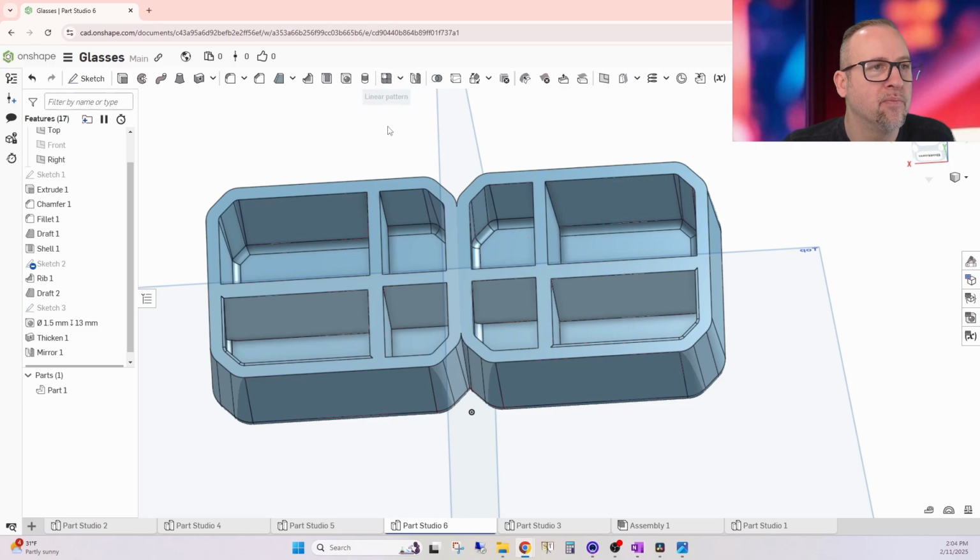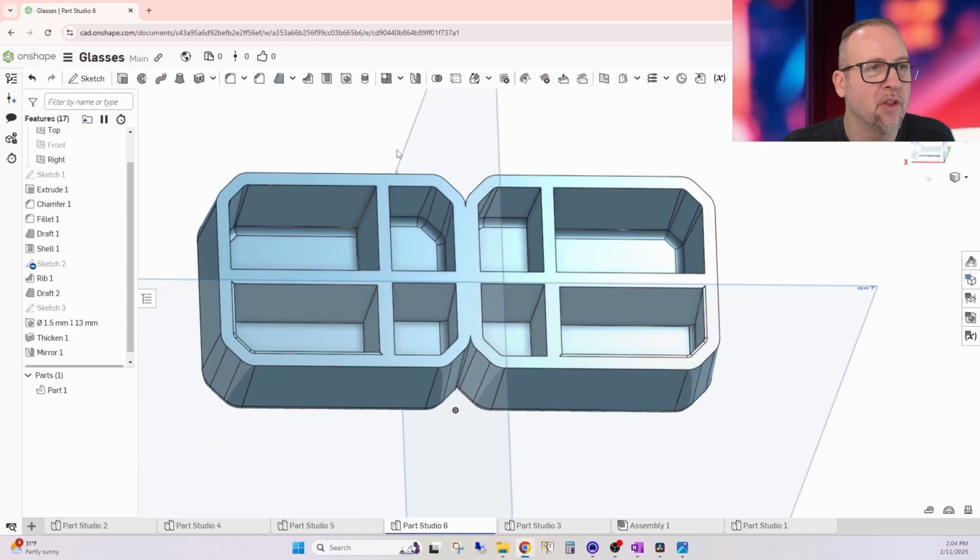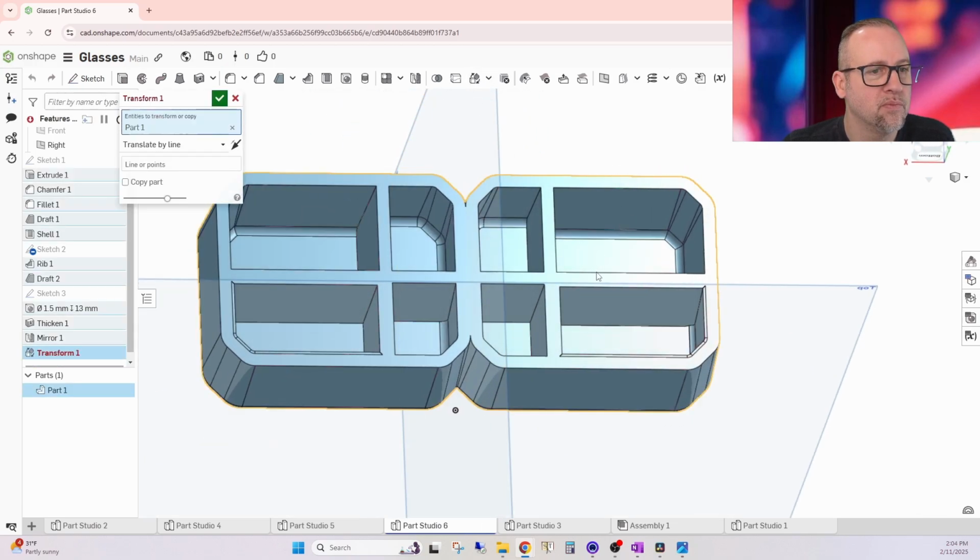Linear pattern. We'll go over that in another session. Transform.